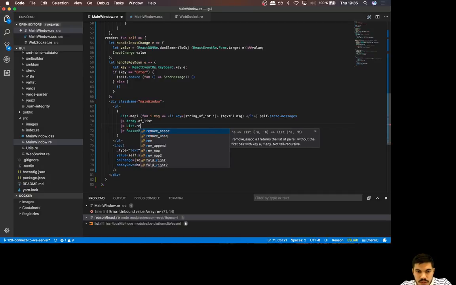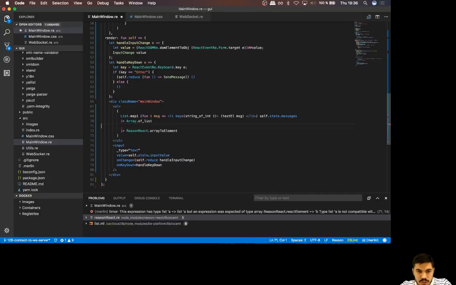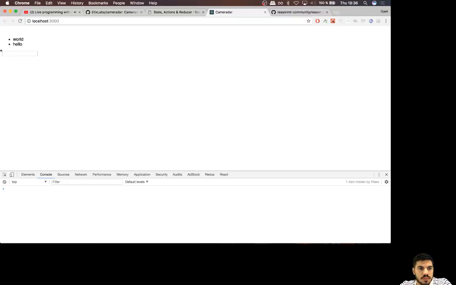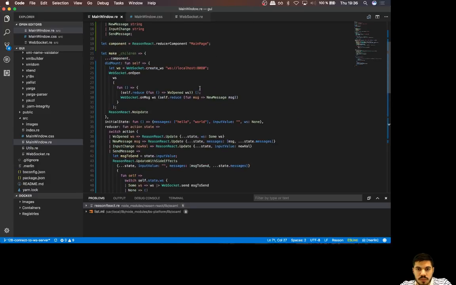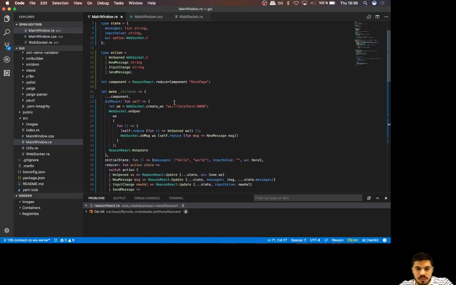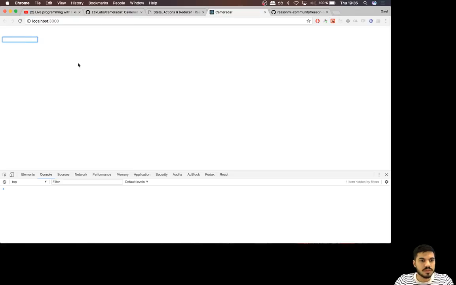In list, is there a rev? Yeah, I'm gonna reverse the list before I transform it into array. So let's empty. Can I get the server back? Yeah, sure. I'm just gonna empty this, and I think we're done.